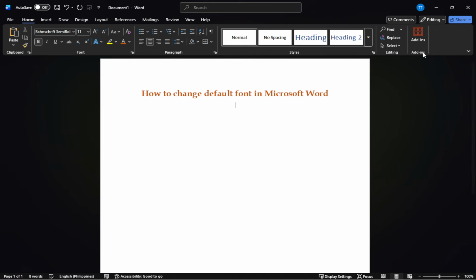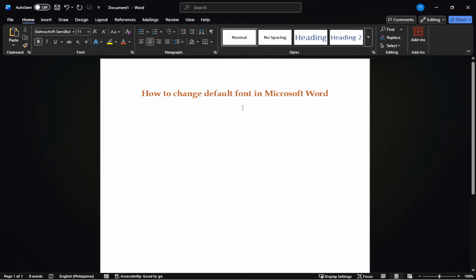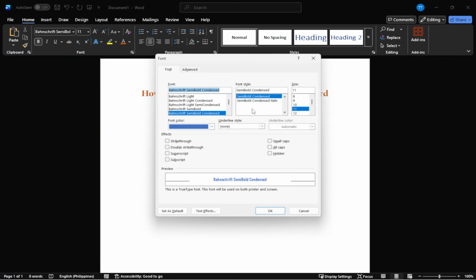Now, within the Home tab, you'll see a group labeled Font. In the bottom right corner of this font group, there's a small arrow, which is actually a dialog box launcher. This small arrow is quite powerful and gives you more detailed control over your font settings. You can also open this font dialog box by using the keyboard shortcut Ctrl+D, whatever you find more convenient. Clicking this arrow or using the shortcut will open the font dialog box, where you'll be able to make your customized font settings.